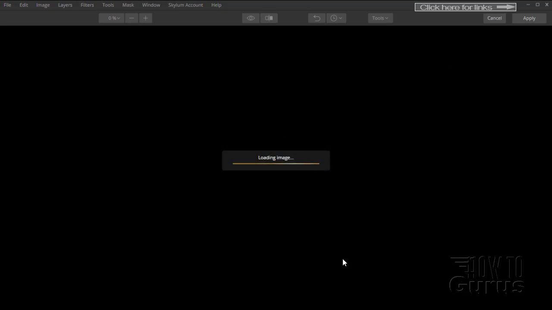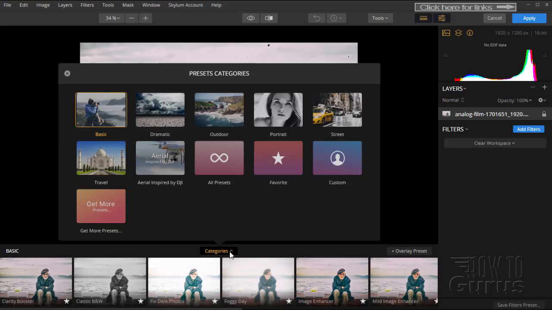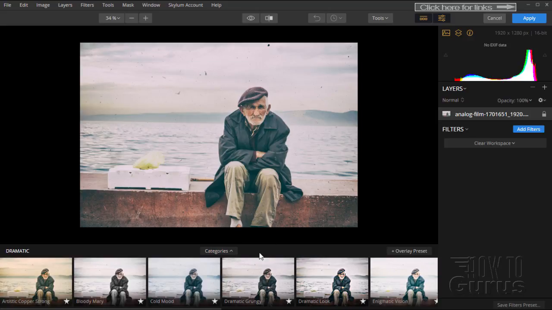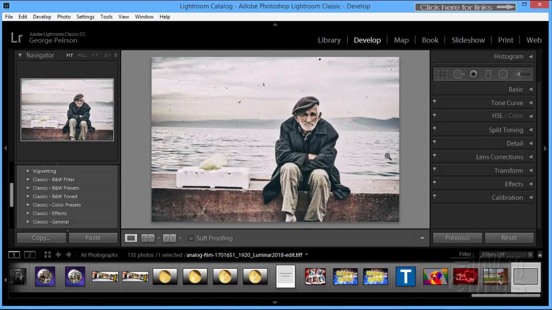We can do our edits over here, but it's not going to be on a copy of that. Let's go ahead and change back to that dramatic and that dramatic grunge look. There it is, real nice fast grunge look. We can apply that. Exporting our image. That's the apply button right up there, upper right hand corner. And that takes us right back into Lightroom again.